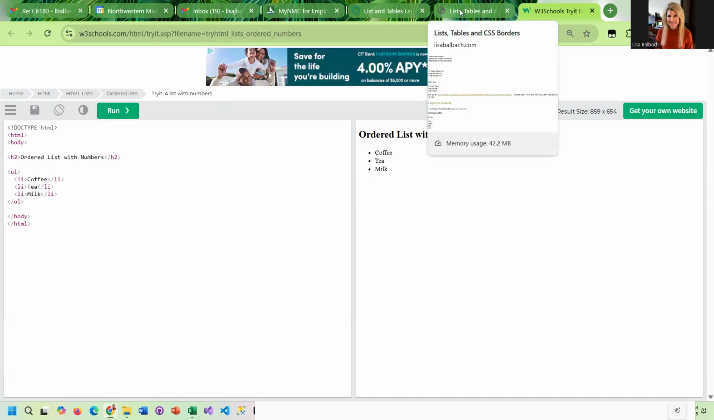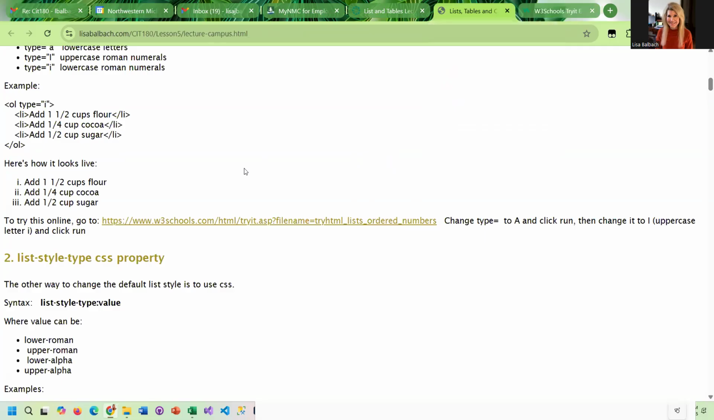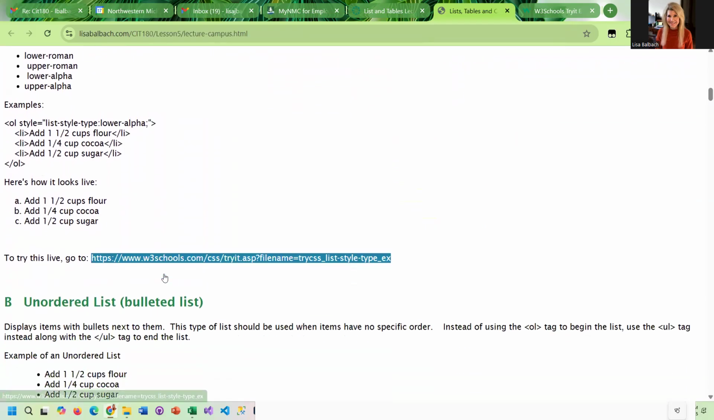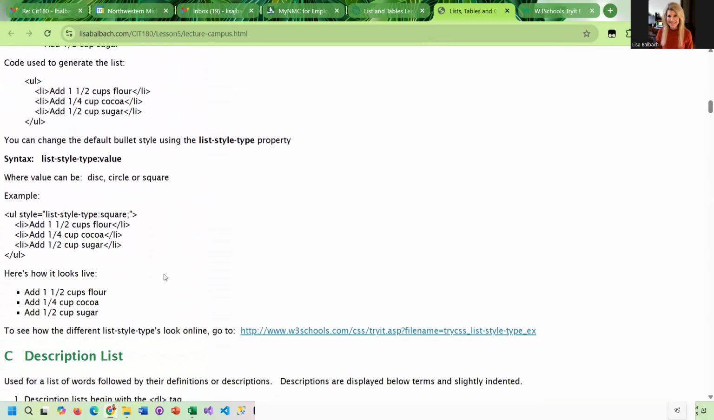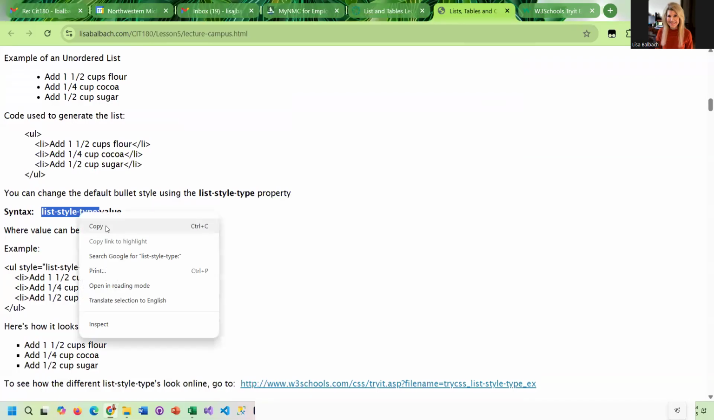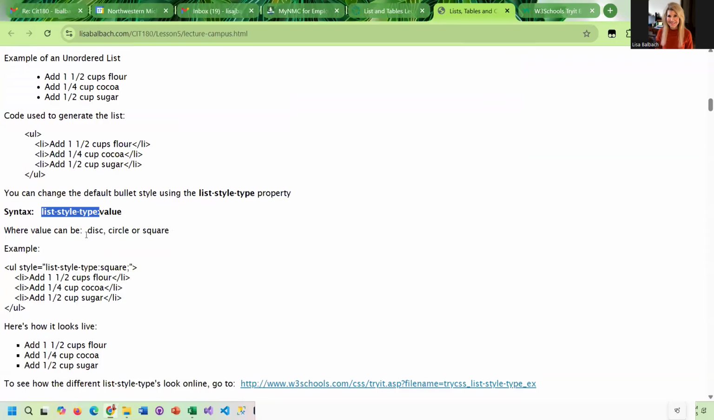And like the ordered lists, you can change the way that the bullet looks. Okay, but the way that we change the way the bullet looks is we have to actually add a CSS style. And this is the style that we need to add. And then if we don't want the traditional bullet, we can change it to a square or a disk.